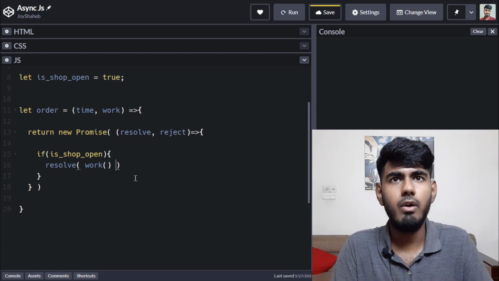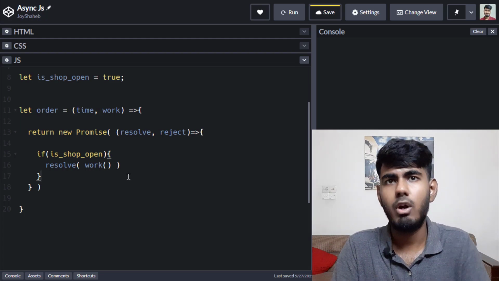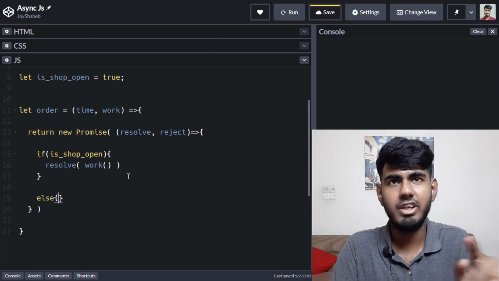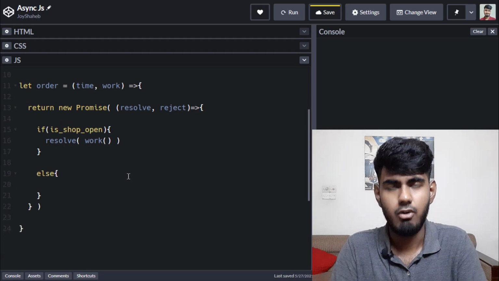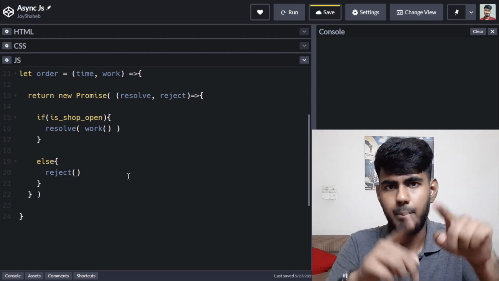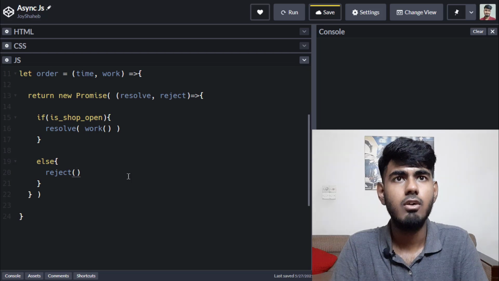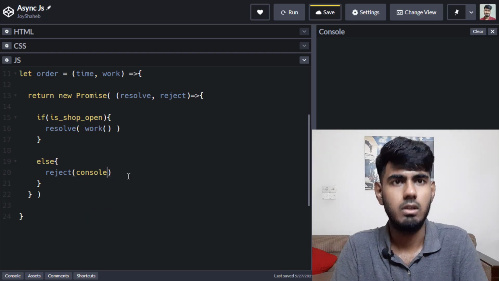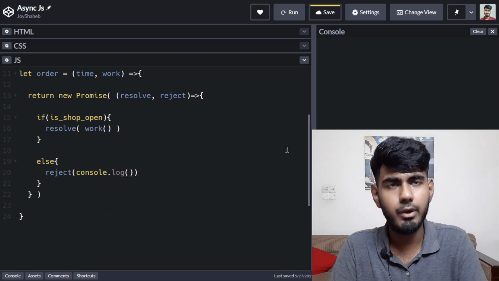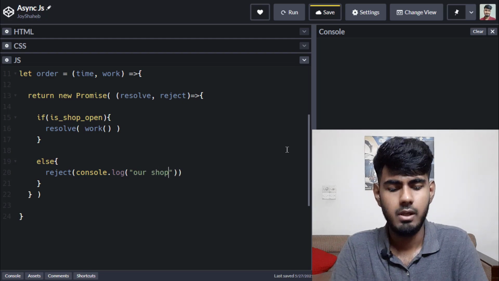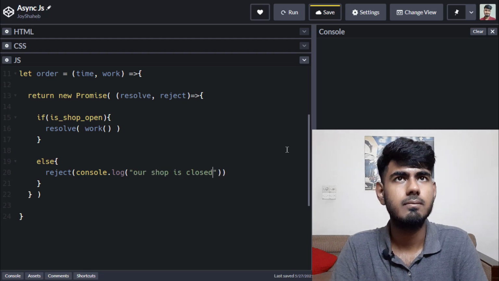All right, now if our shop is closed, then what will happen? We're gonna write an else statement over here, curly braces, and over here we're gonna write what? reject, like this, and you close the brackets, and over here you write console.log, okay, and over here we're gonna write our shop is closed, like this.